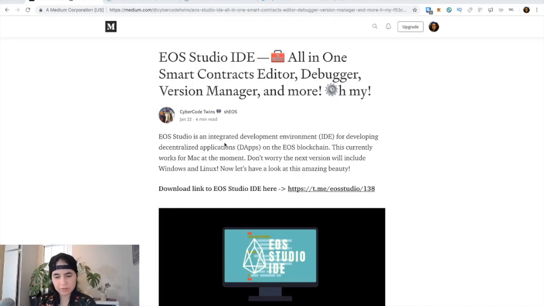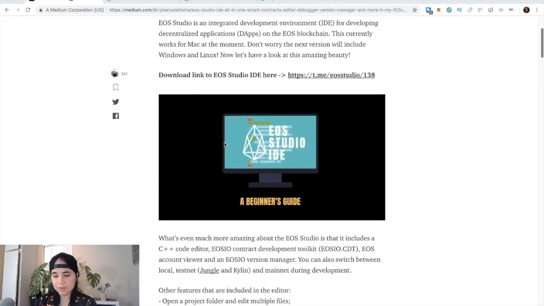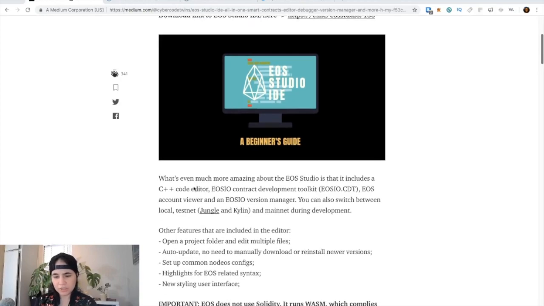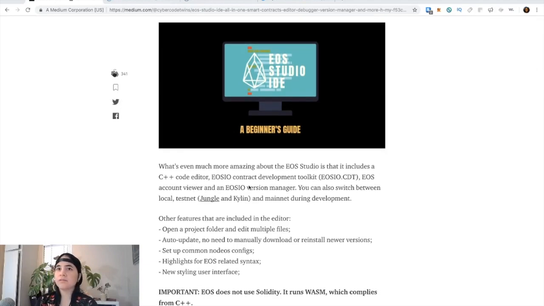currently works for Mac, but Linux and Windows will be available sometime next month. And it's not just an IDE, you're able to generate contracts on it. You're able to make an account. You can also download different versions of EOSIO, so you can switch between them. And yeah, it says right there.